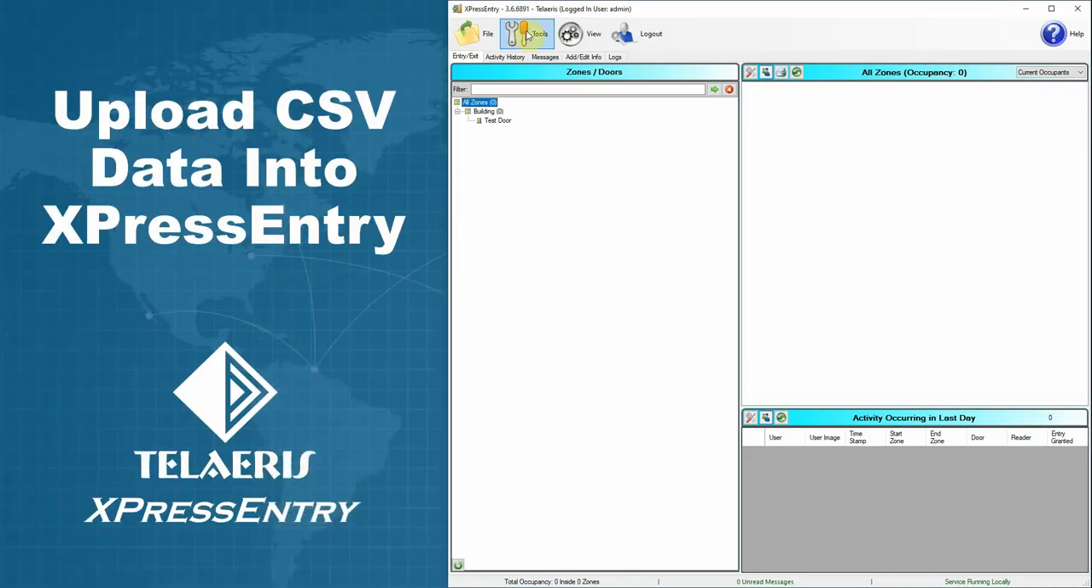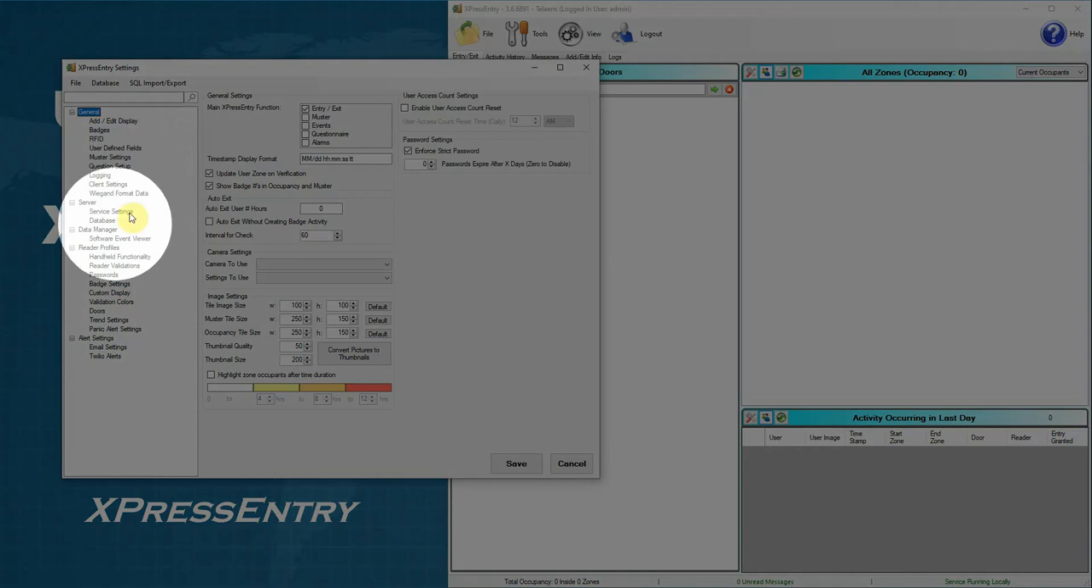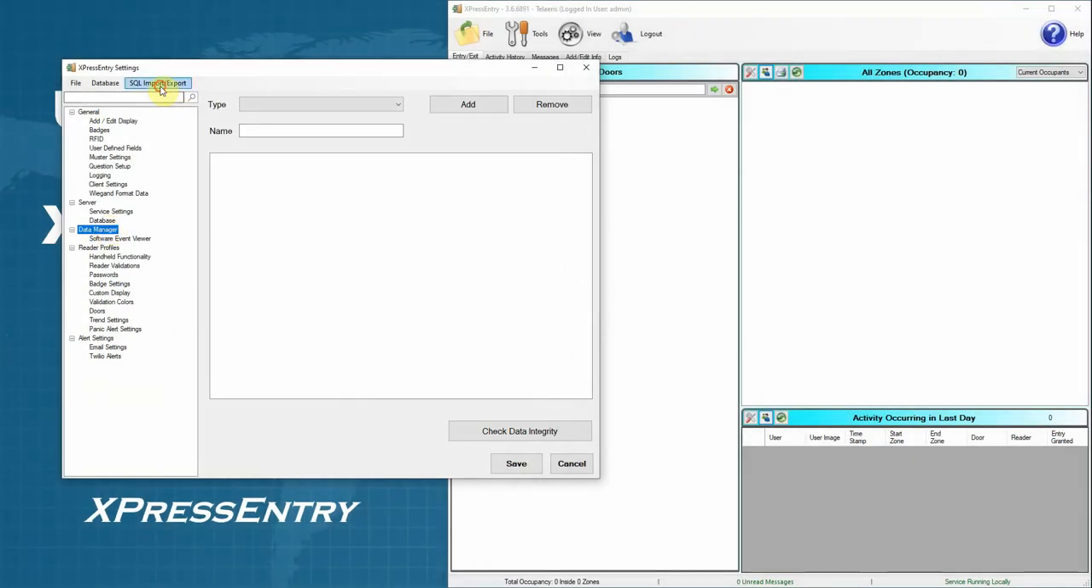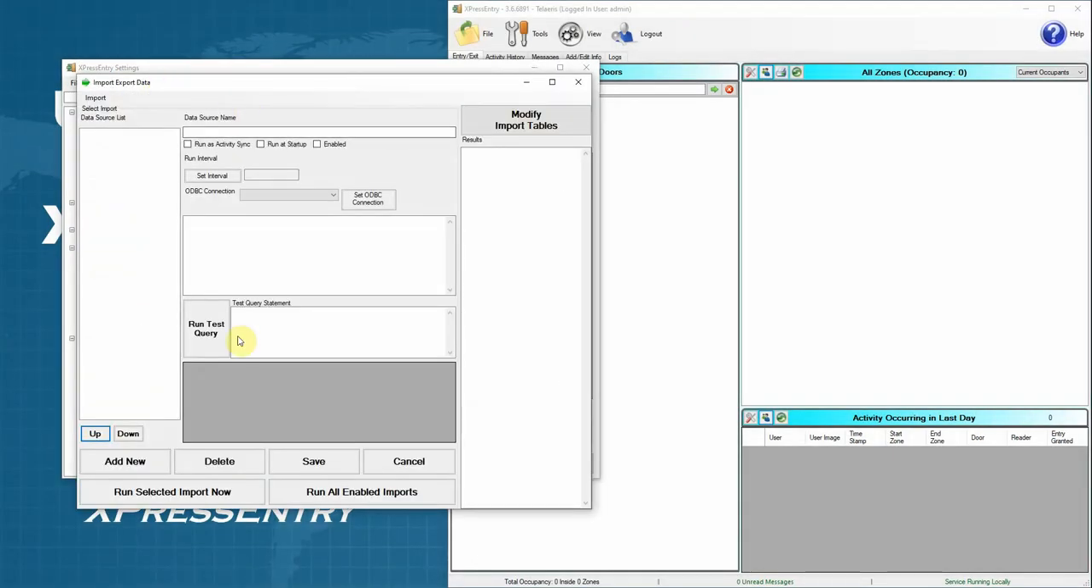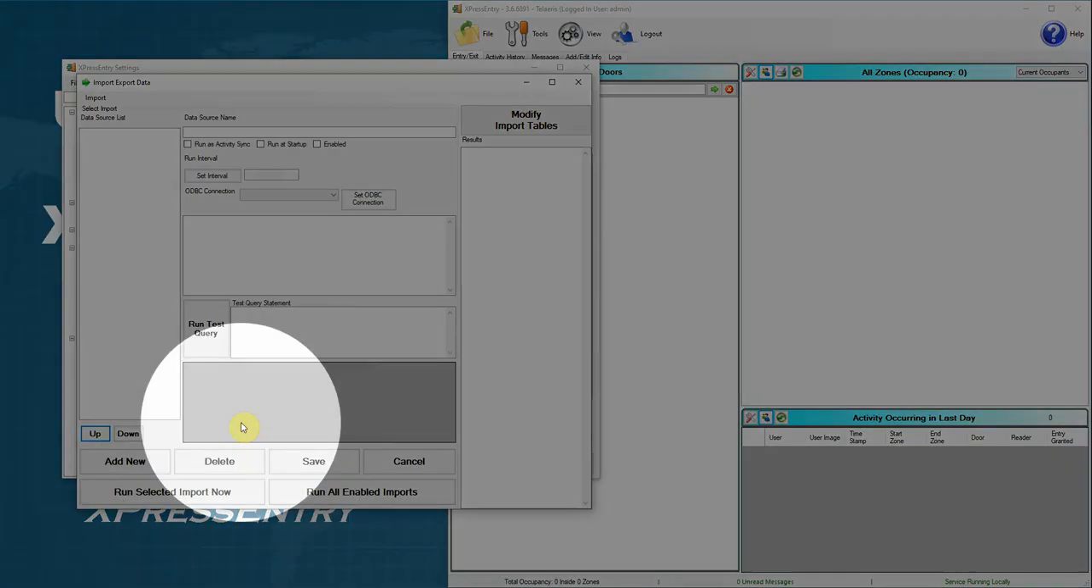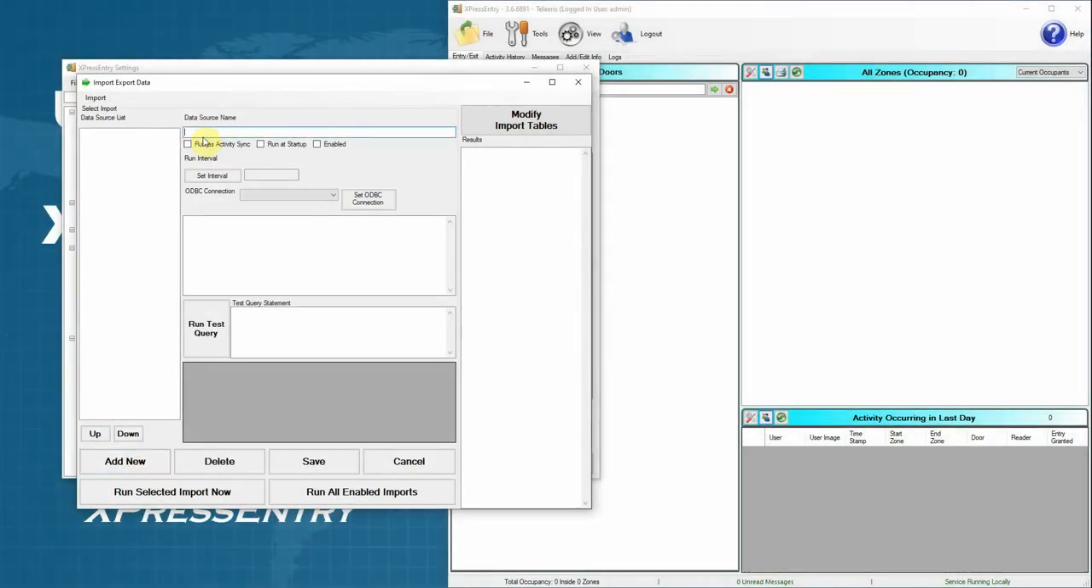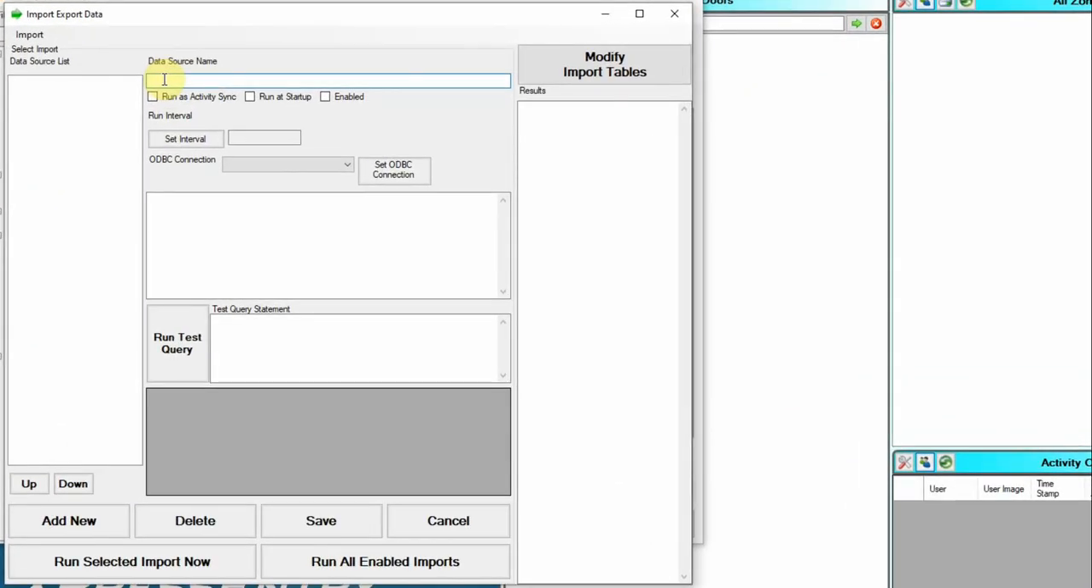Now let's go straight into XPressEntry and go into settings, then go into data manager, and then go into SQL import export. So we want to add a new import export, and let's call this CSV upload. Hit enabled. I want to check and select the ODBC connection type.